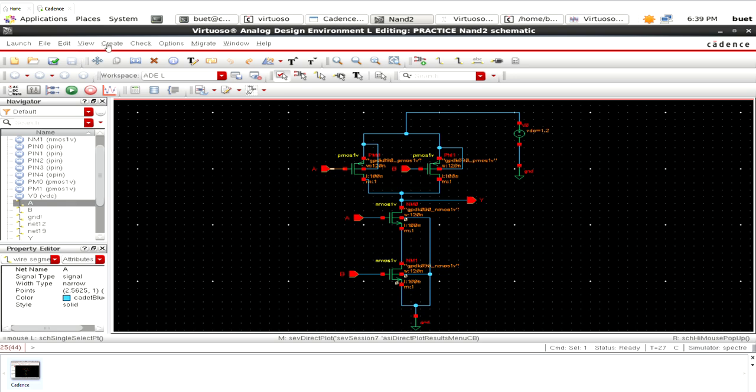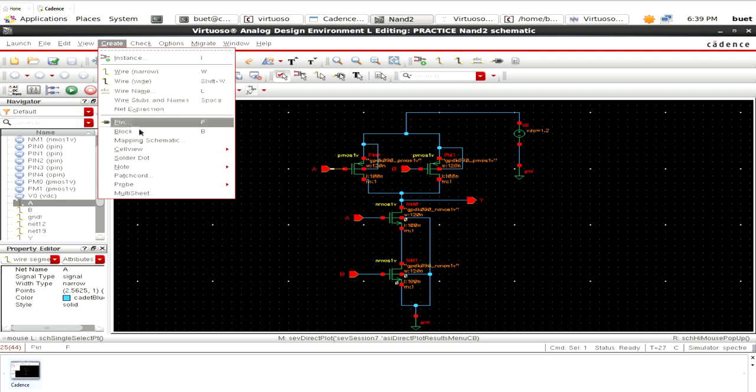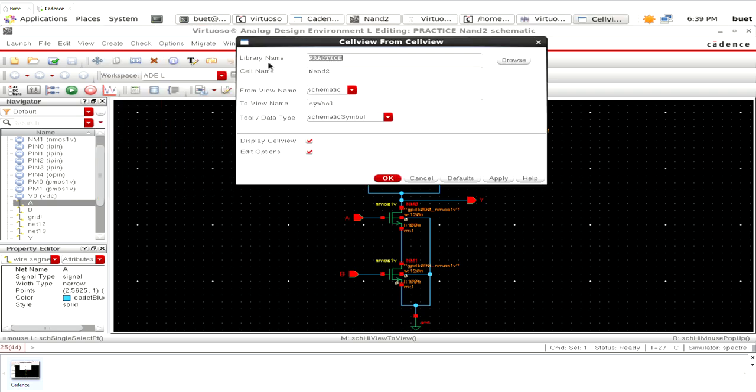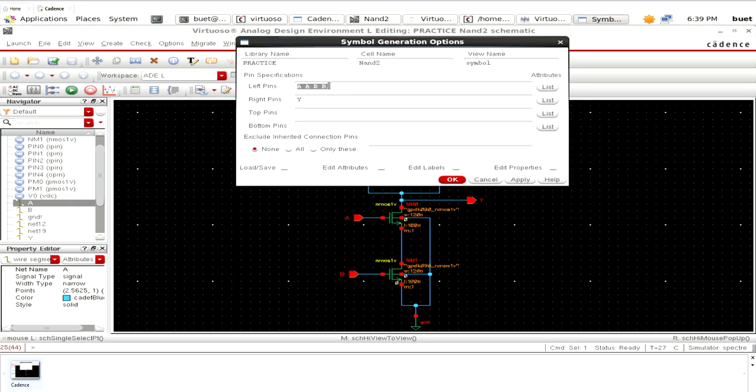For the symbol, we have to go to the create option. Then we can go to from cell view. This is the library name, cell name, schematic to symbol conversion. We can see our data type. Click OK.